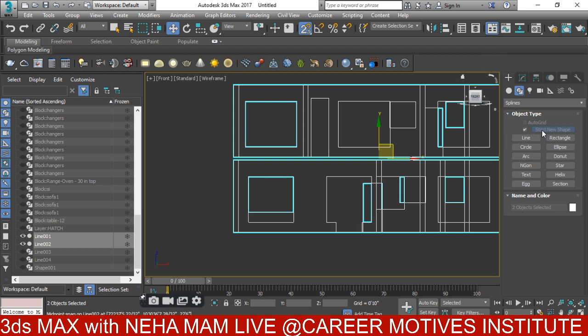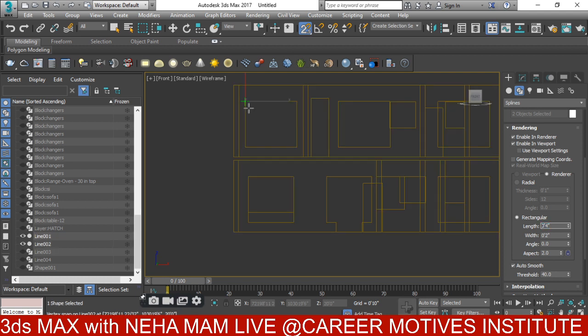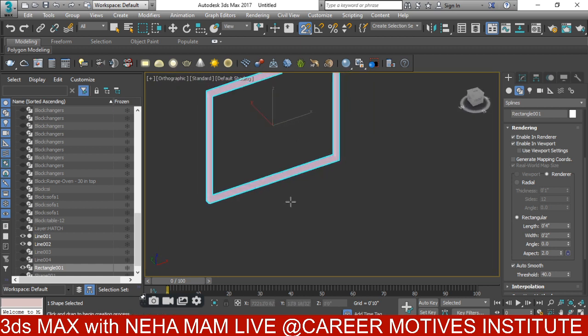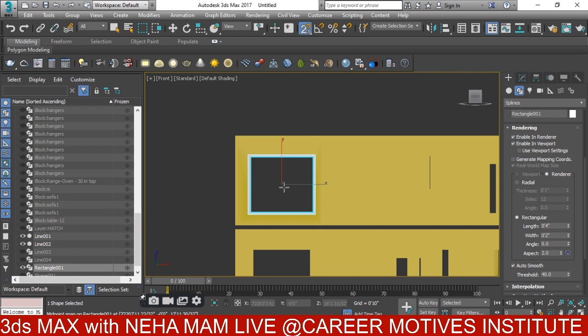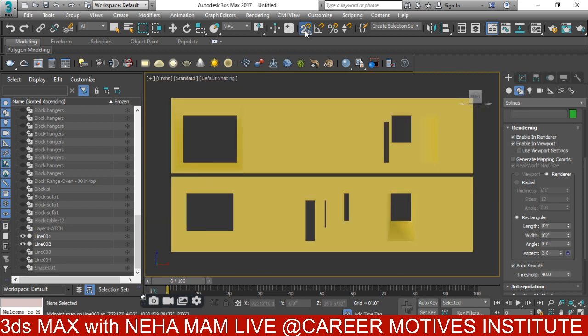Okay, so there are so many steps, like you can just select rectangle and then open this rectangle, enable in rendering, enable in viewport, and you can just set the sizes like 4 inches, 2 inches, 4 inches. Okay, and then you can just click so that your frame will be created. Okay, like this.